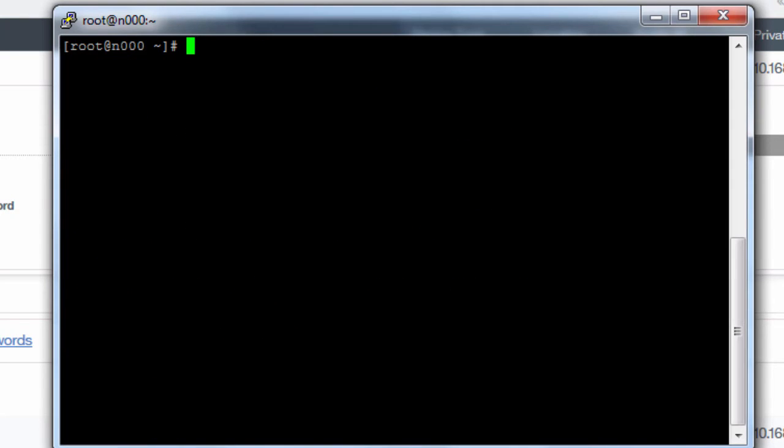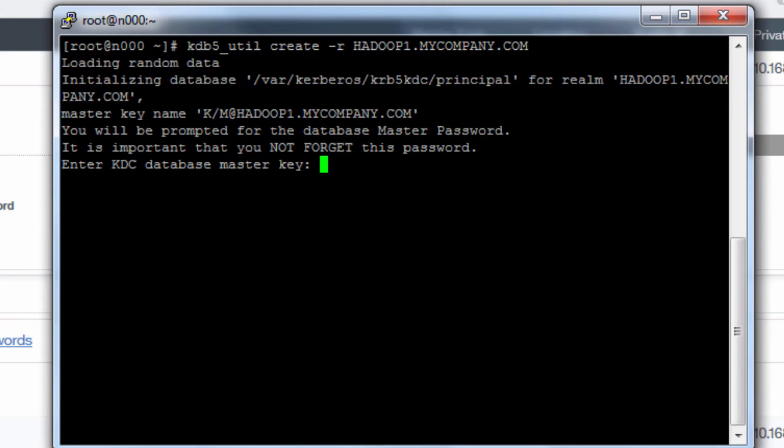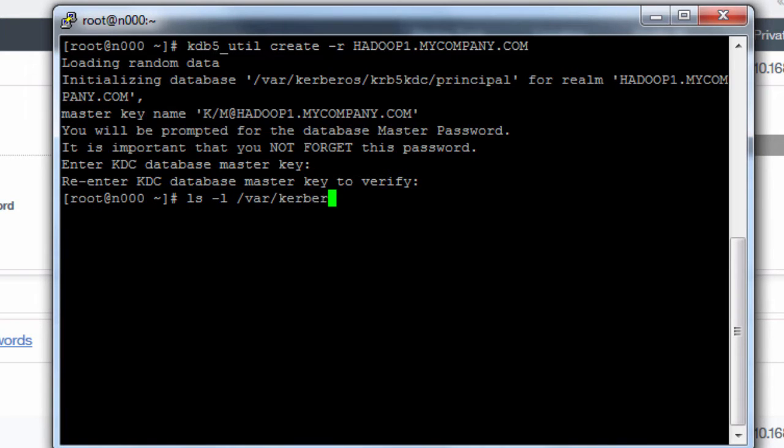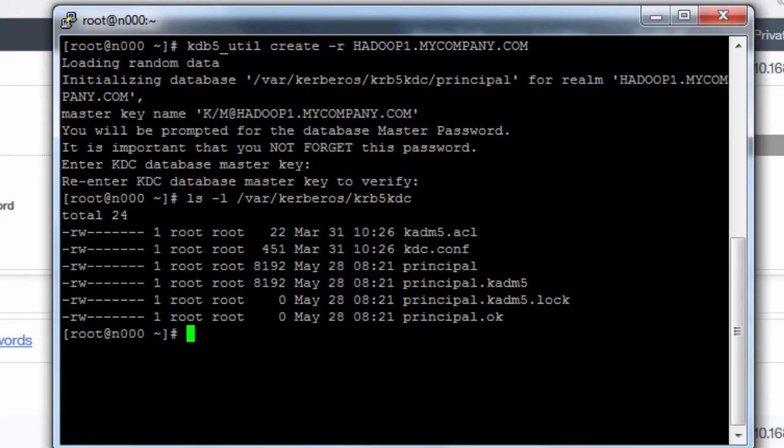Next, I'm going to use the kdb5_util command to create the Kerberos database. I'll specify the dash r flag for my realm, which is hadoop1.mycompany.com. And it's going to ask me for a master key, which you should not forget, something that will give you administrative access to the KDC. Once the database is created, you'll see a bunch of files under /var/kerberos/krb5kdc, and you'll see here the principal and KDC files.